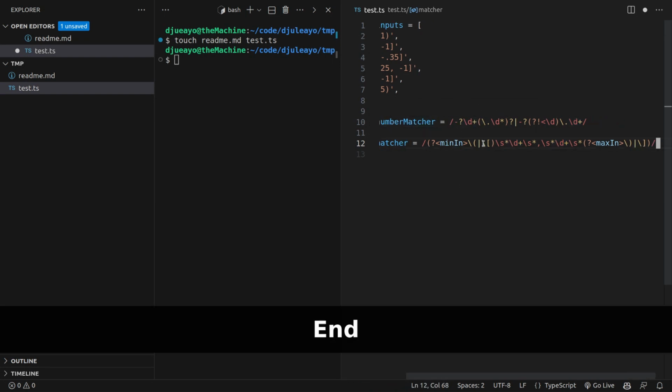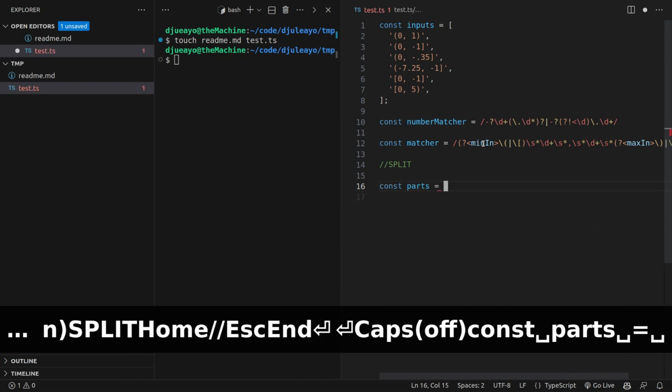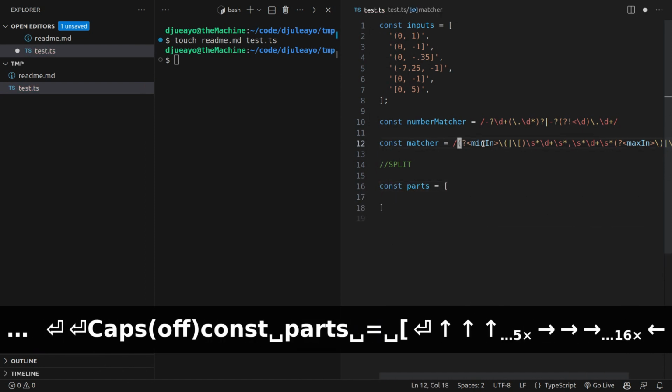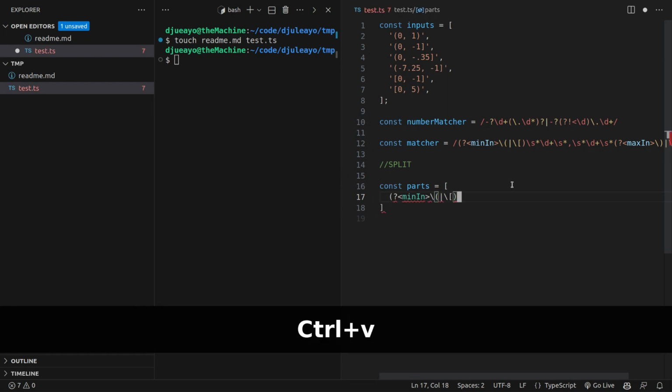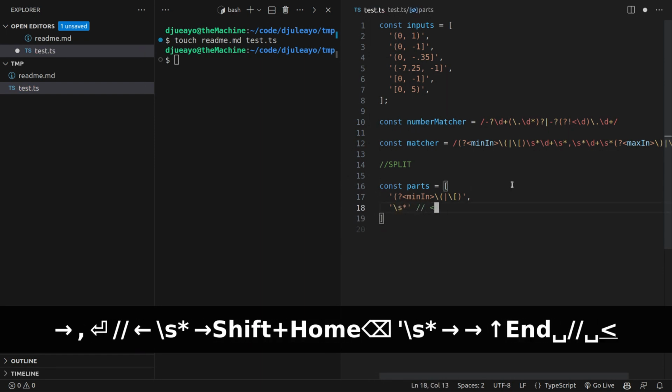Without further ado, let's start simplifying this mess. The main idea is very simple. Separate the thing into parts. Everything else we split into lines, but the regular expressions we cannot. Let's find a solution around this.